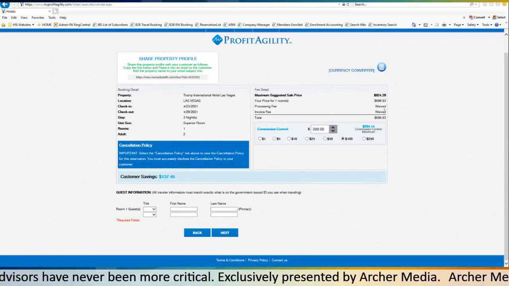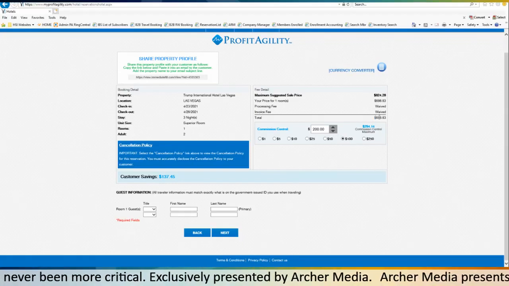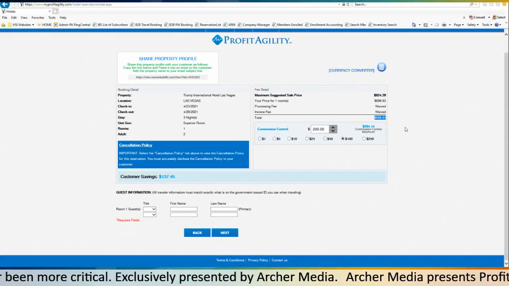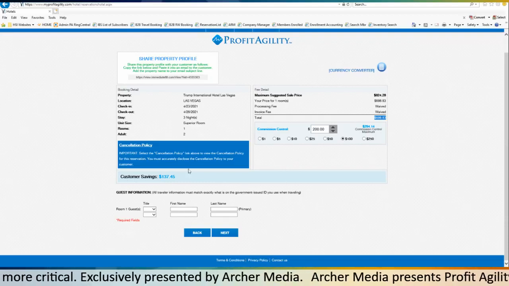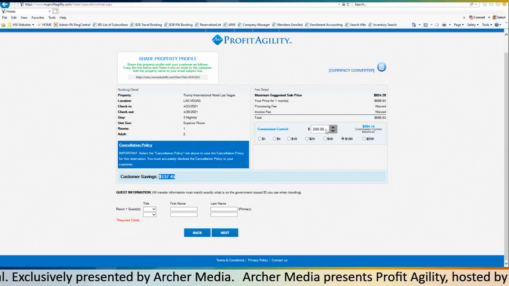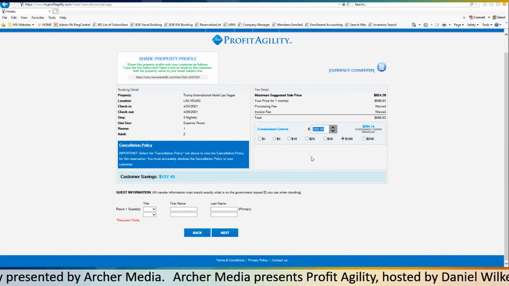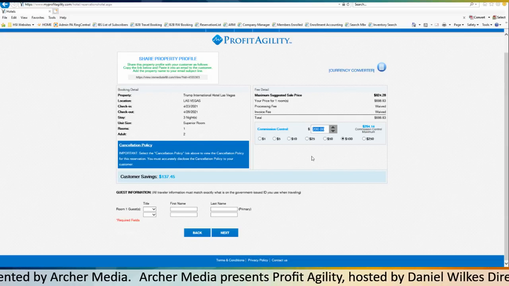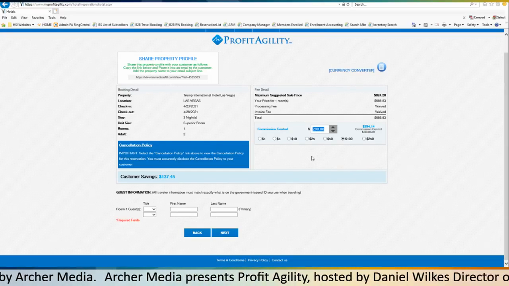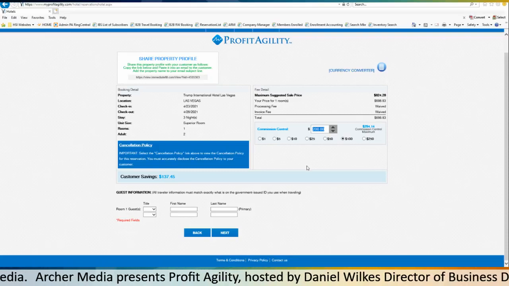So let's say you go back to your client and you agree that they want this, they're okay with $686.83. So they're saving $137 off of the general public price. But what they don't know is you're making $200 in commission as a travel agent with Archer. It's a very good commission and control system that allows you to adjust your bottom line.